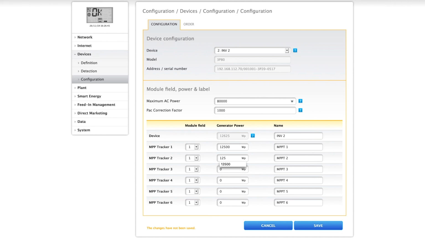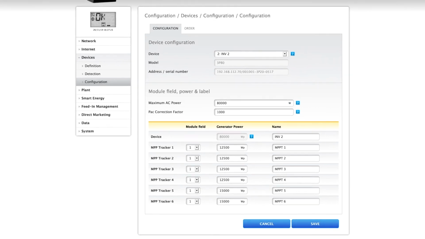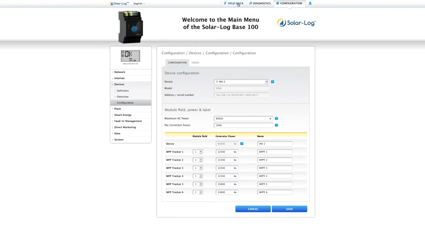Here we configure the individual MPP tracker with the actual installed module output. When we have 10 modules with 100 watts each, we enter 2000 here. These values have to be correct in order for the solar log to properly monitor the system, and to inform you immediately when malfunctions are detected. Click on Save once all of the values have been correctly configured. The settings are then applied to the data logger.